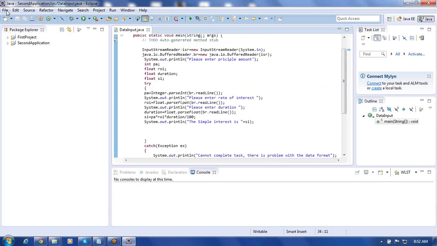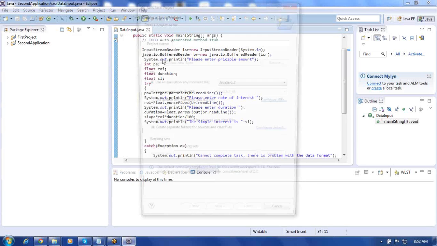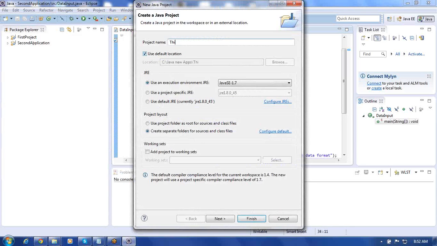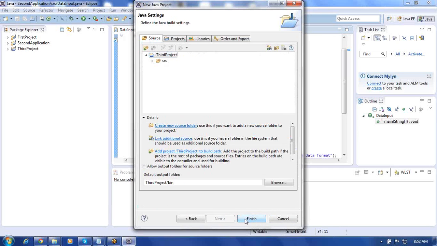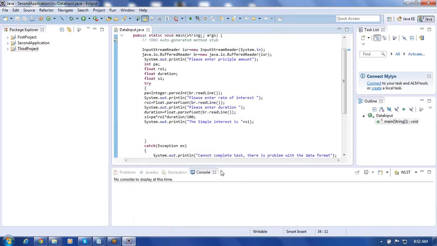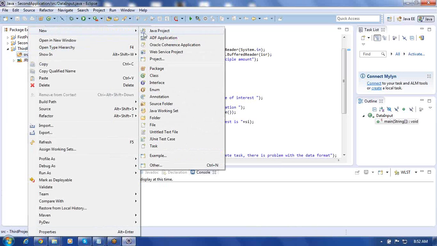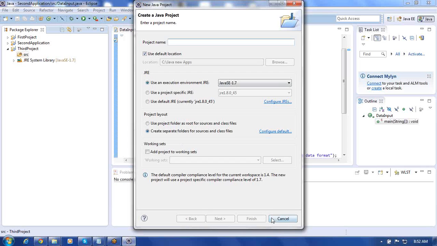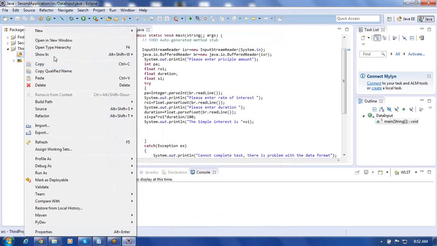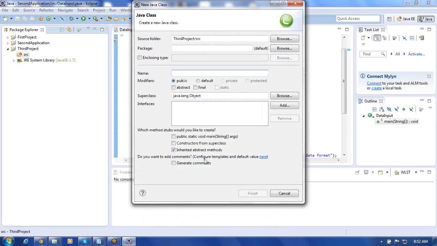Okay, here what I do, another application I make. This is a Java project. Then a third project I want to set like this. Click on next. Then here I would like to put student result. Okay, I want to make here a student result project. Write it as student result.